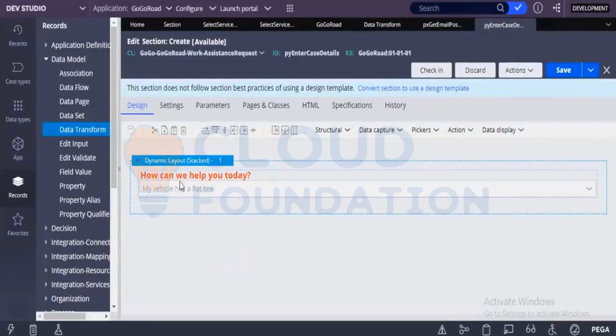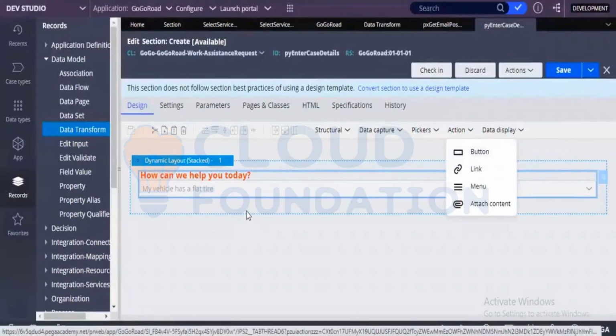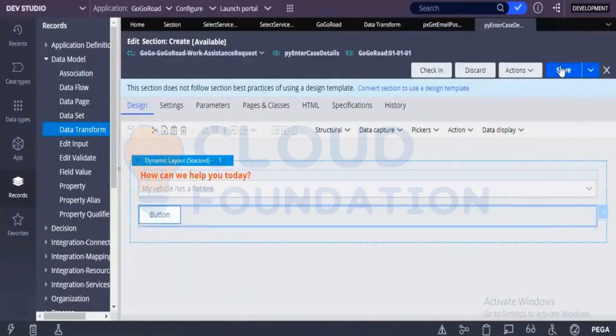Now I was thinking to add one button below this one. One button below this, "How can we help you today?" Click on action. Simply drag and drop the button. Drag and drop the button. You save it. Now you go to your screen.